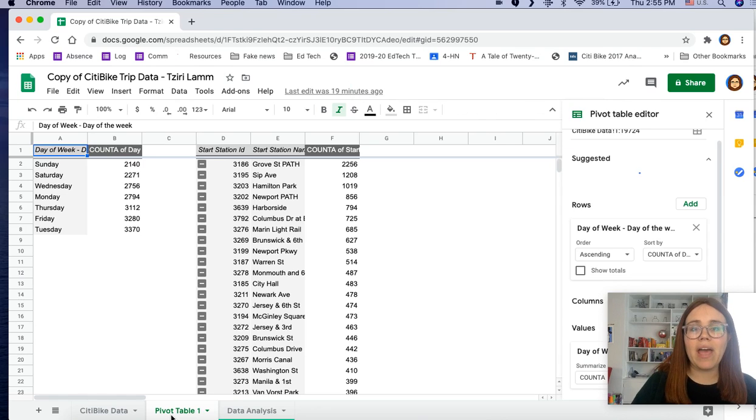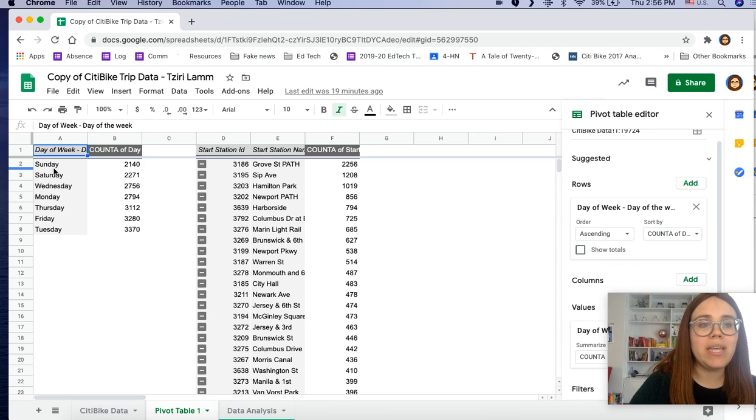What I have here on this page are two different pivot tables. I have one where I wanted to count how many trips are on each given day of the week from our data set. So how many trips were made on Sundays and how many trips were made on Tuesdays, Wednesdays, Thursdays, Fridays, etc. And then I wanted some information about what was the most popular station. And so I got the station ID and the station name, and I counted the number of trips that were made beginning at that station.